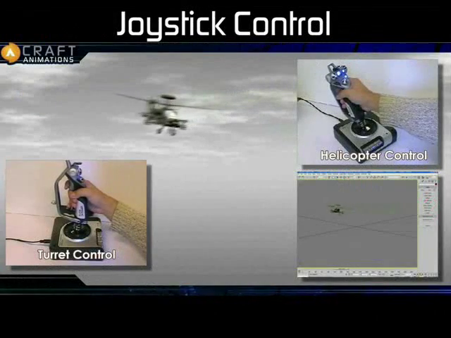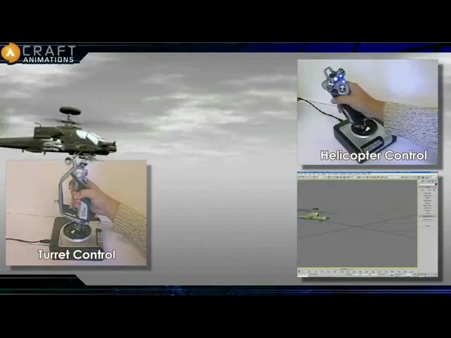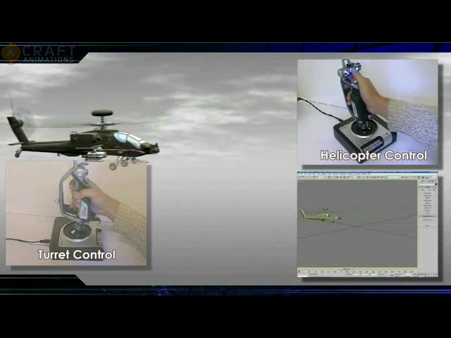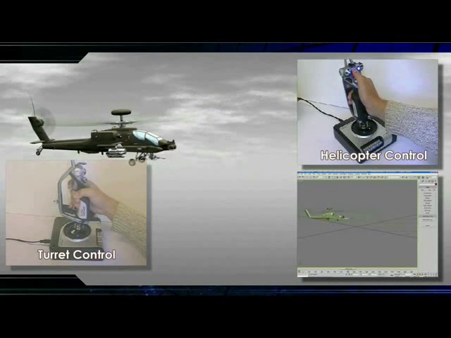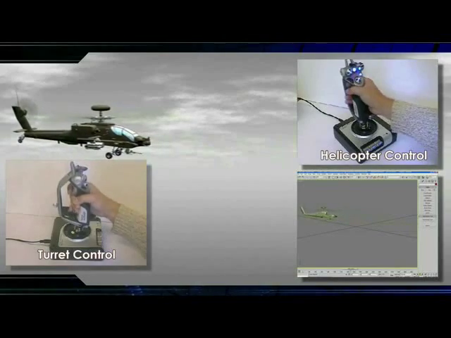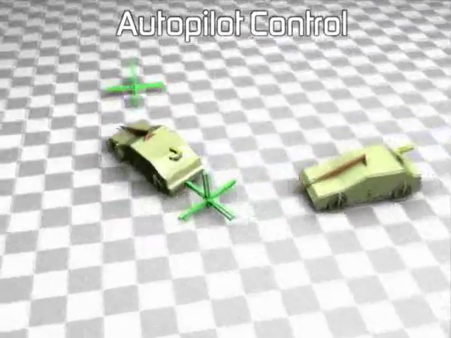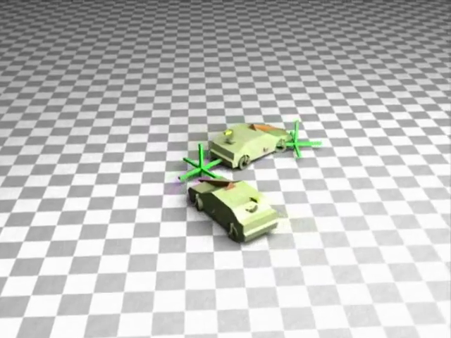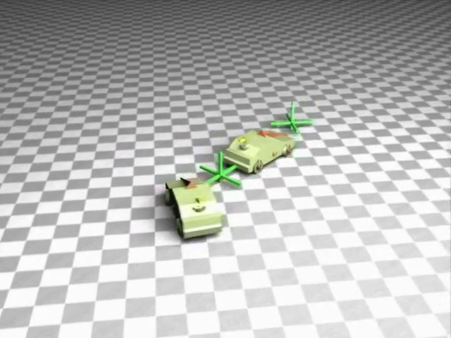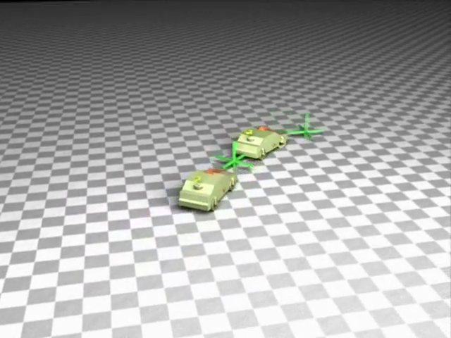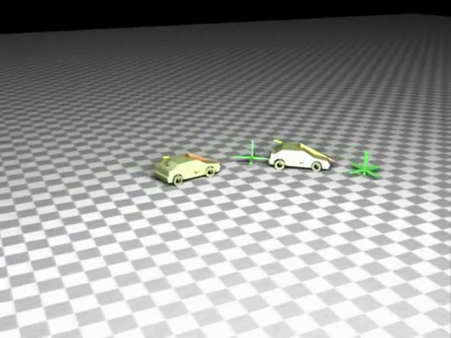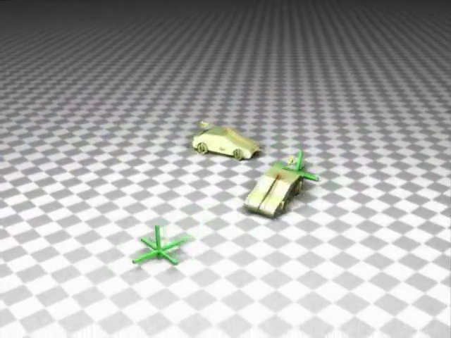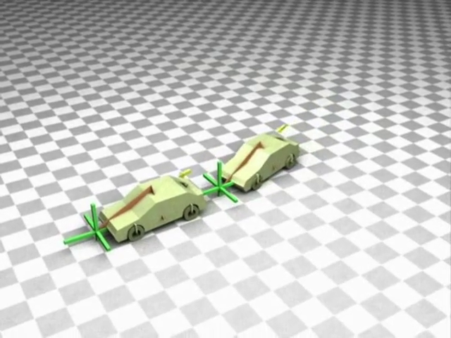Okay, so first we have the joystick control simulation. As you can see here, the joystick is controlling the motion of the helicopter as well as firing off the missiles and controlling the turret. Next we have the autopilot control simulation. As we see here, the cars are following their respective green crosses, and they can be placed on a motion path or something like that. This autopilot method is the method they used to control the Cessna airplane at the end of the movie Get Smart. Let's have a look at that.